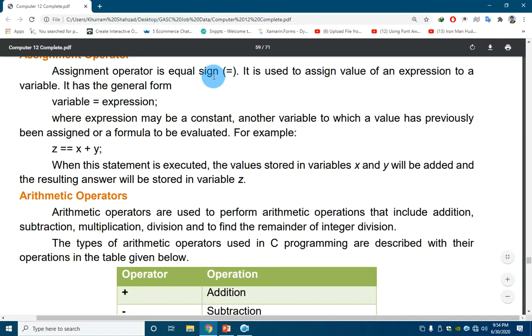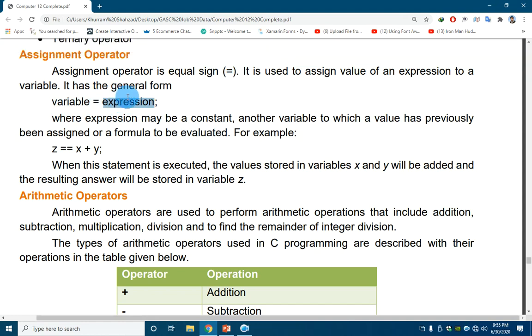So what is an assignment operator? The assignment operator is simply an equal sign. An equal sign is used to assign a value or expression to a variable. It has the general form of variable is equal to expression. Expression means any calculation or any kind of plus minus operation which has some result, or you may simply assign a constant value to a variable.